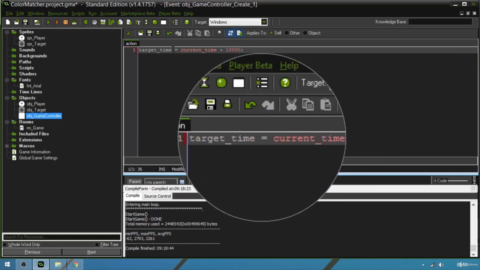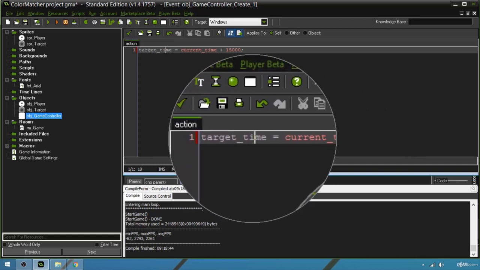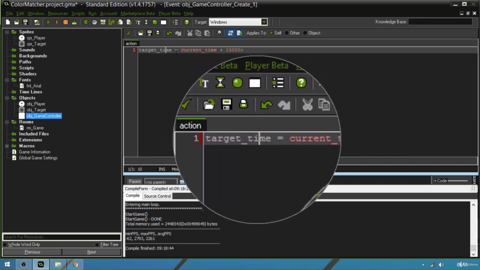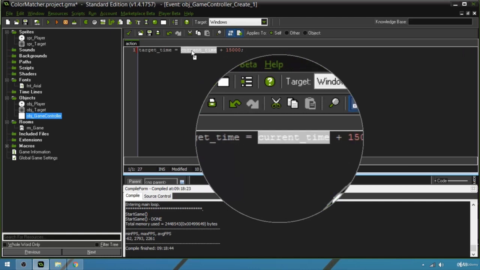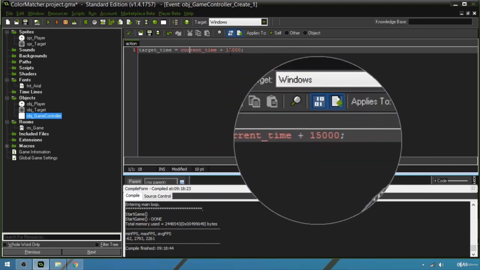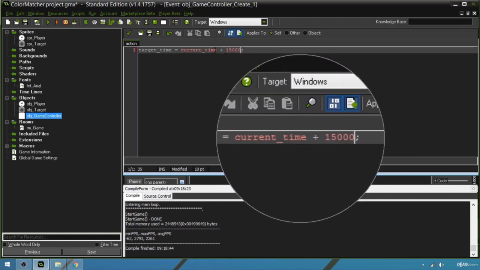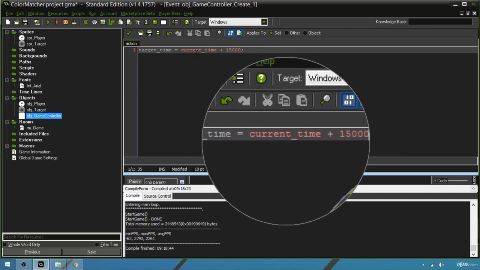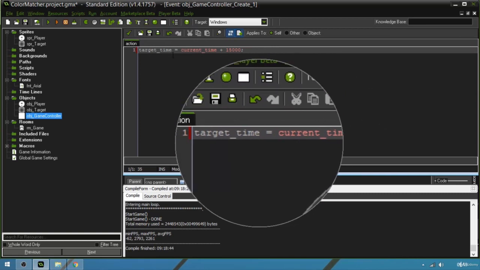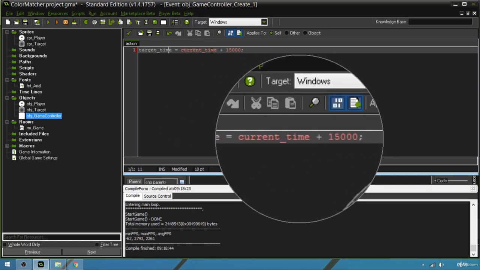What are we doing here? Target time is a timer that is going to store the end of the game. So for example, if current time is 3 seconds, let's say that for some reason the game started 3 seconds after the window opened, target time is going to be that 3 seconds plus 15 seconds, which is 15,000 milliseconds. So this is the target time. When the current time reaches that target time, then the game is going to be over.